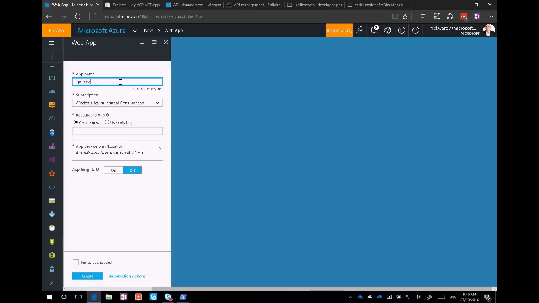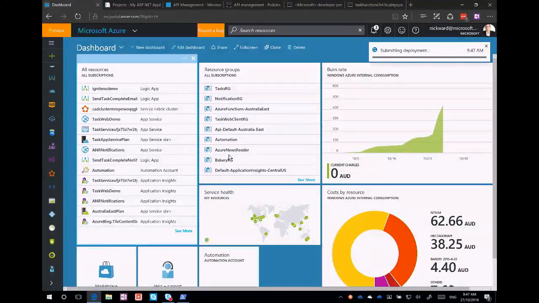So let's call this Ignite New Zealand Demo 1. And let's put it into my Ignite New Zealand Demo resource group and hit create. So much like I created a new logic app before and a new function, I'm now creating a new web app or a new API app. That'll take a couple of seconds, but it will end up with a place at which I can deploy any of my web code to.